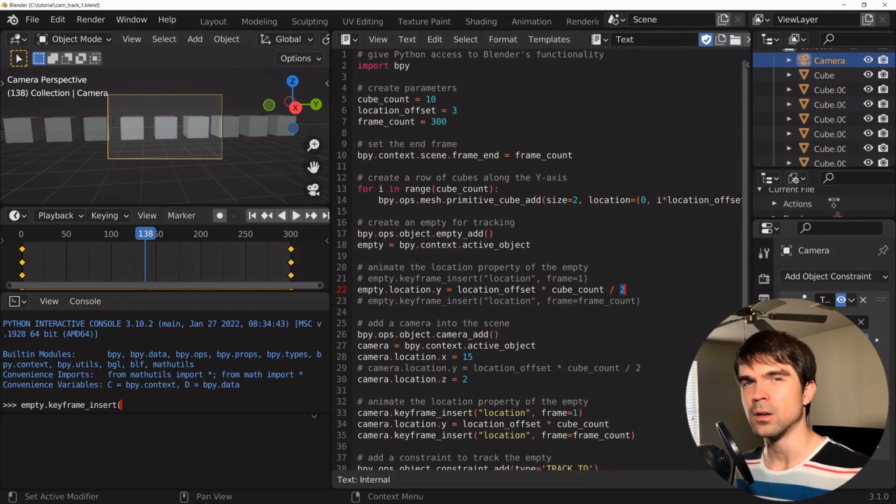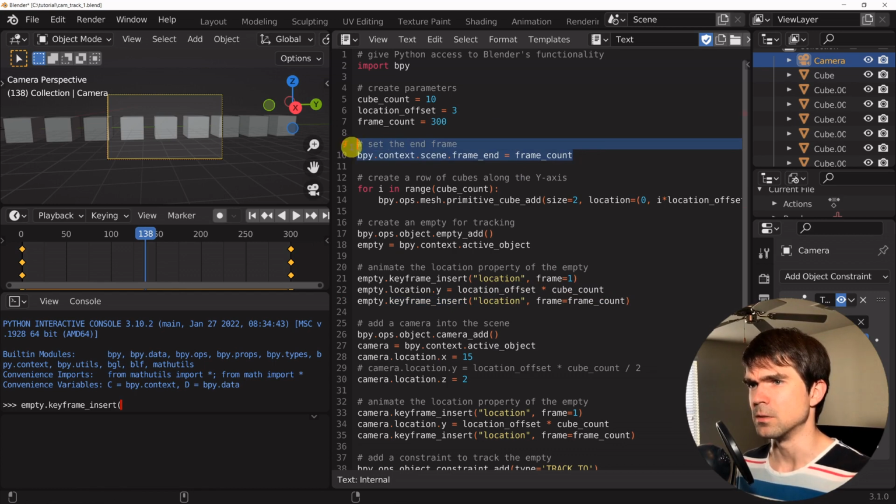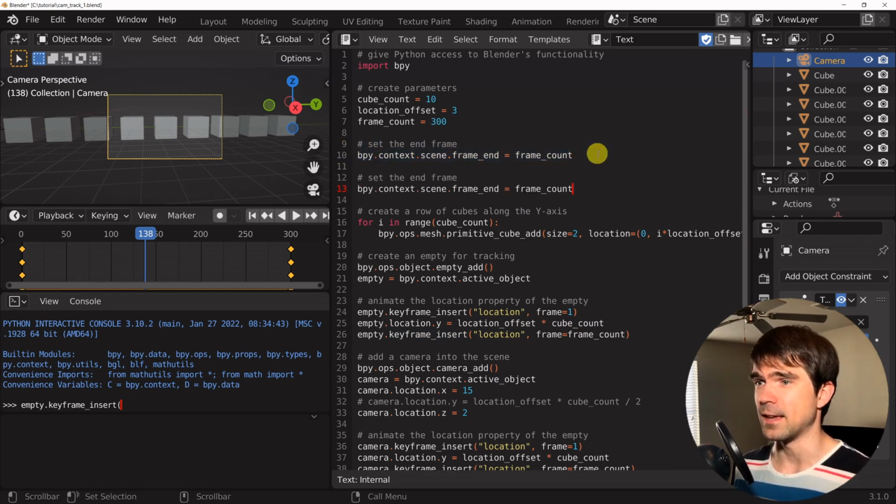If you're following along with me in the previous video and still have that code, make sure to do the following changes. We want to make sure that the empty is getting animated, so the location property of the empty on the first frame and the last frame, like we're inserting the keyframe, and we're setting the Y to a location offset times the number of cubes. Also, another thing I forgot to do in my previous video is to set the FPS.